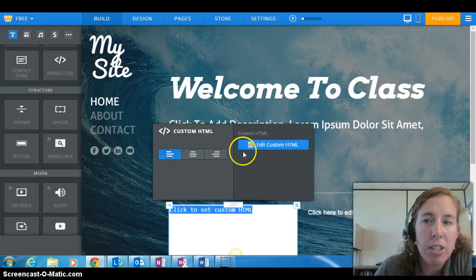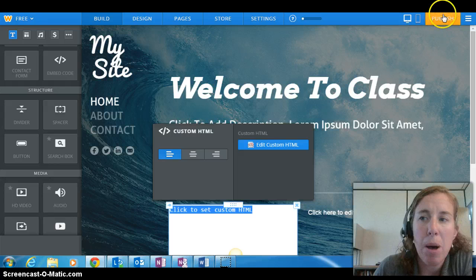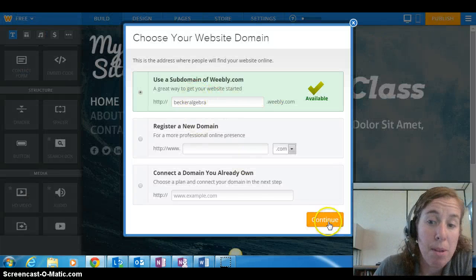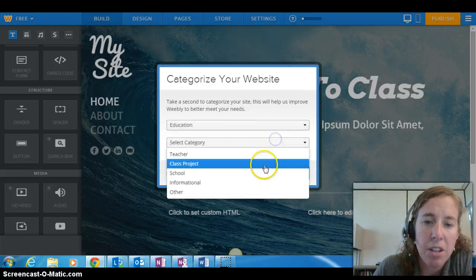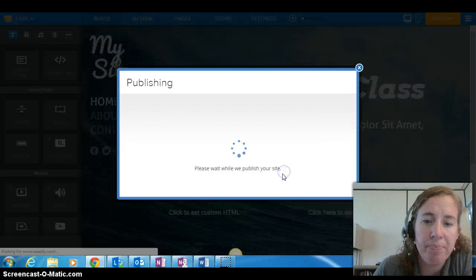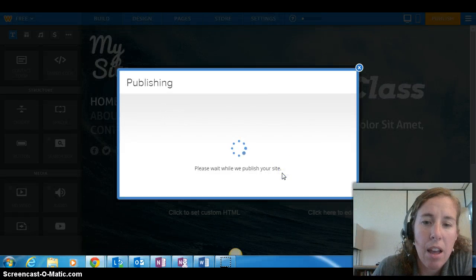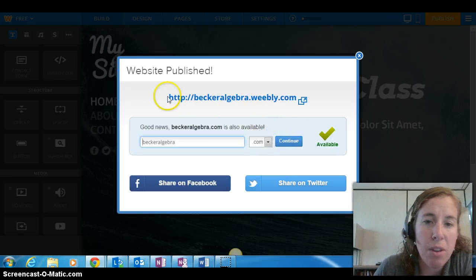And then you just build your site, and you have to make sure that you hit this publish button. Any changes that you make won't be in effect until you hit the publish button. So you hit publish, and it's going to ask, do you want to publish it? Yes. And it's going to ask you for a couple things. Well, it's education, I'm a teacher. And don't worry, just because your site's published, it doesn't mean that you can't come back and change it. You just have to keep hitting publish each time. Once it's published, it's going to give you a link to your site, and that's the link that you give to your kids.